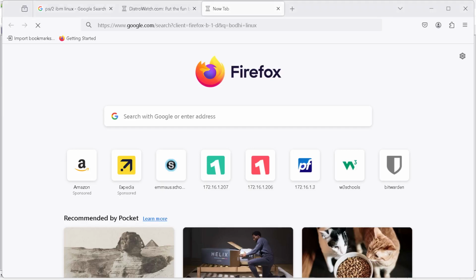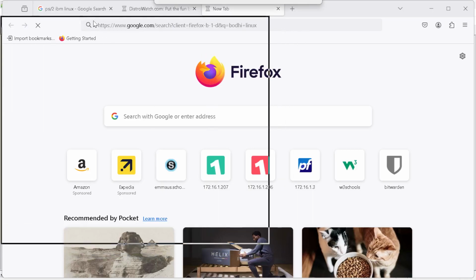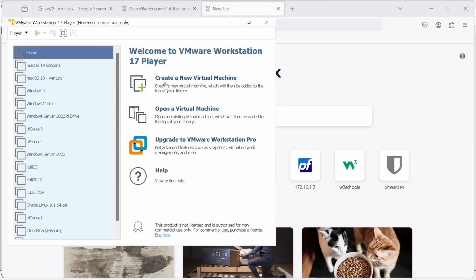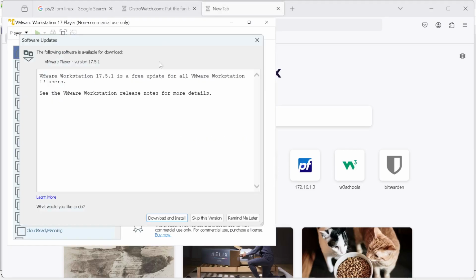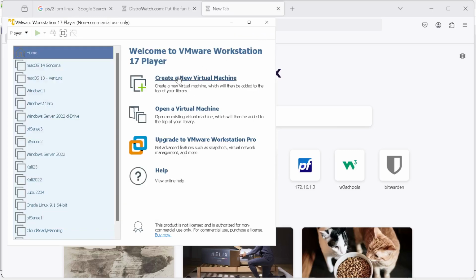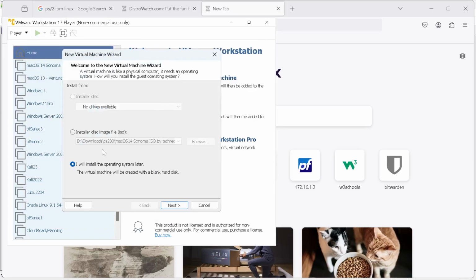under Workstation 17. So I'm over here in Workstation 17, and I'll start a VM, or create a VM. We'll skip that update for now. Create a new VM. I always like to install the operating system later, because I've seen issues. If you give it the install file, it does some things that I'm not always happy with. So I'm going to skip that.